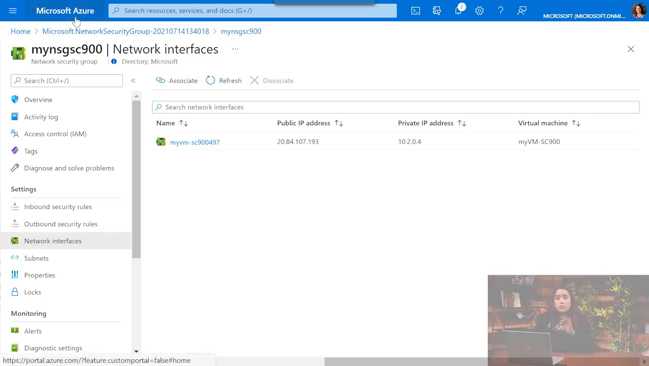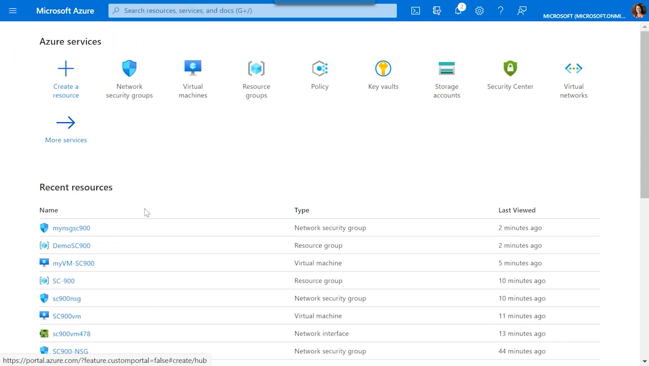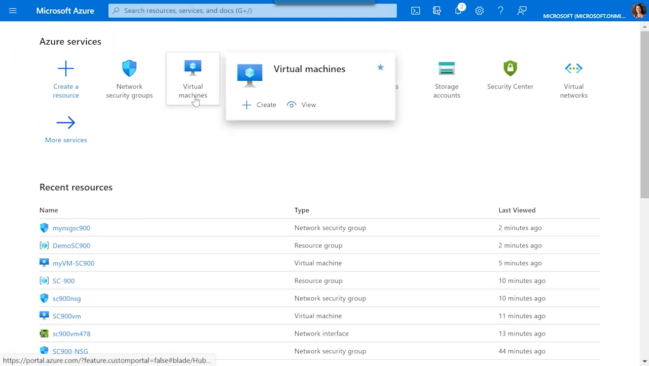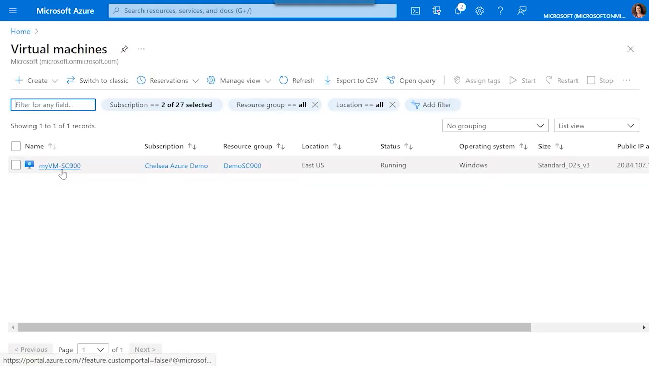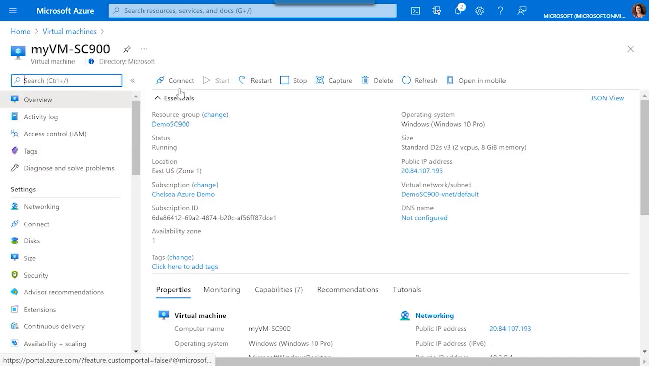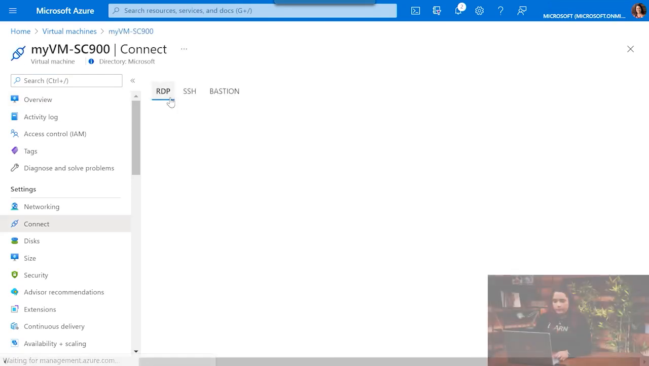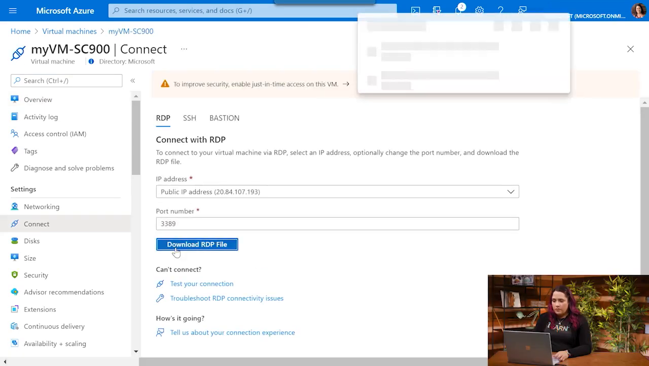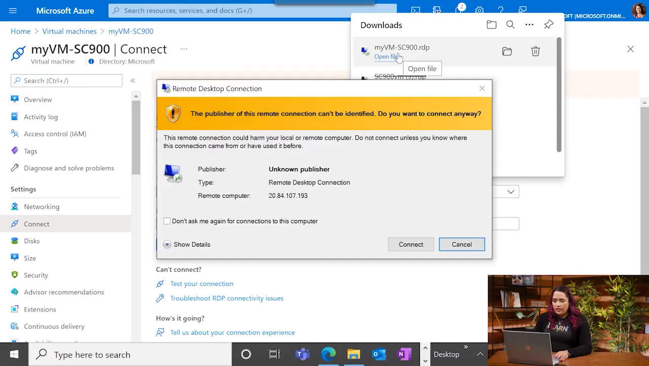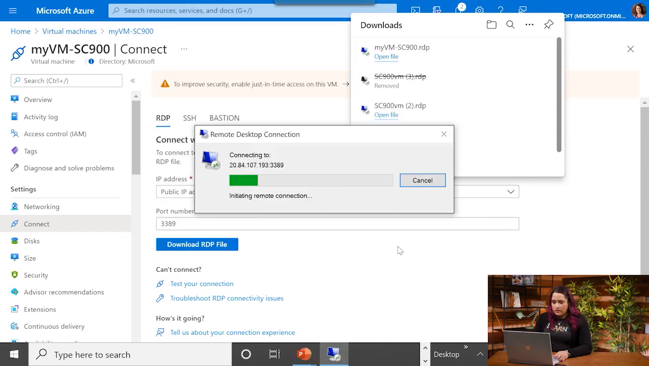Now, I just want to show you because we are denying all inbound traffic. So if I was to actually come to my virtual machine, and I open up that virtual machine, and I try to connect, I'm going to try to connect through RDP. When I download that RDP file, it's going to let me log in. So I'm going to select Connect.